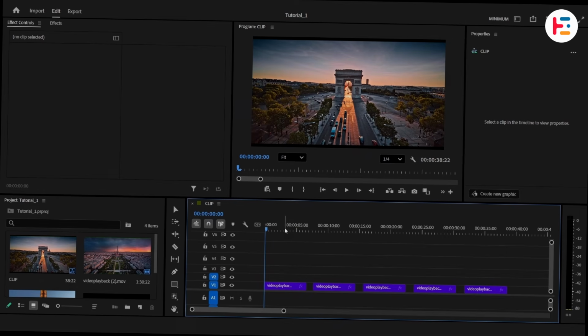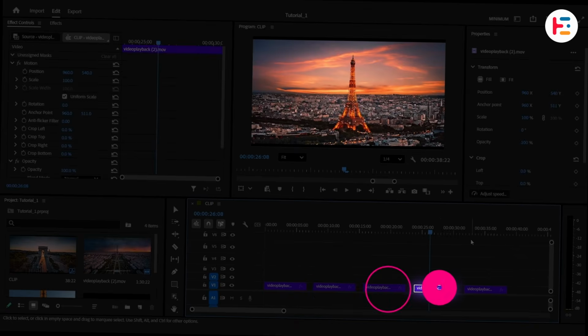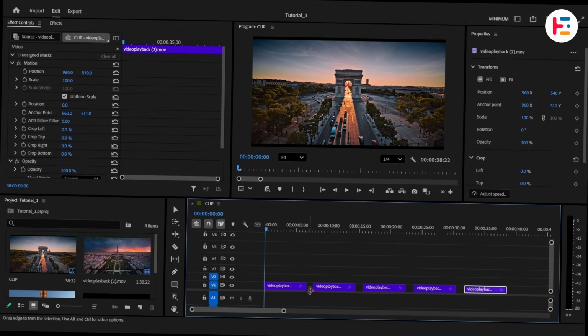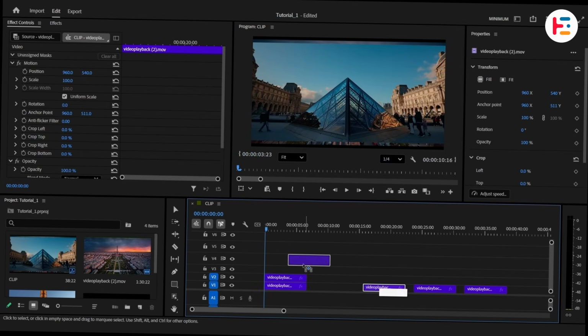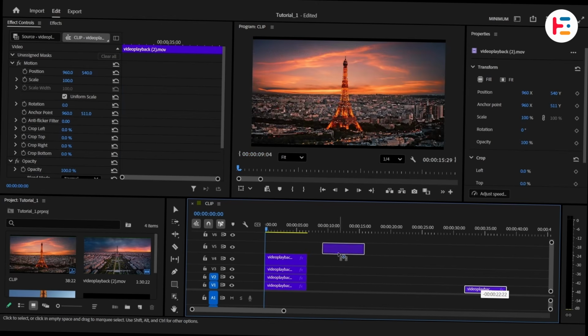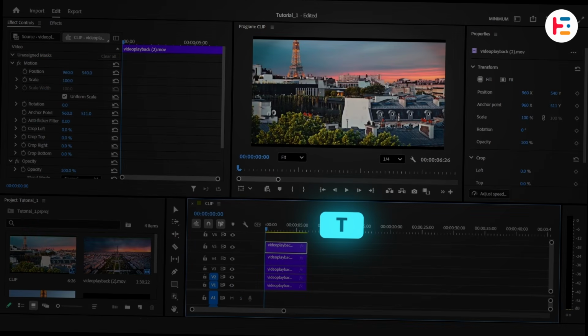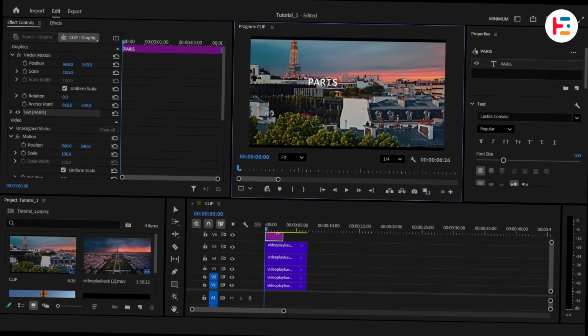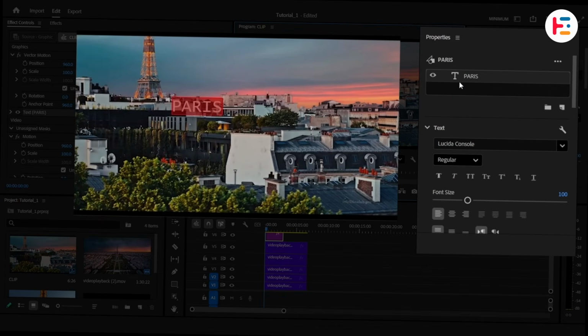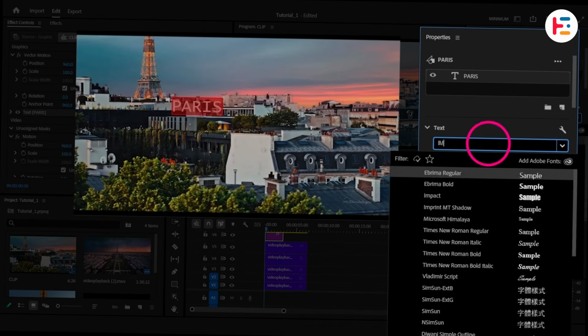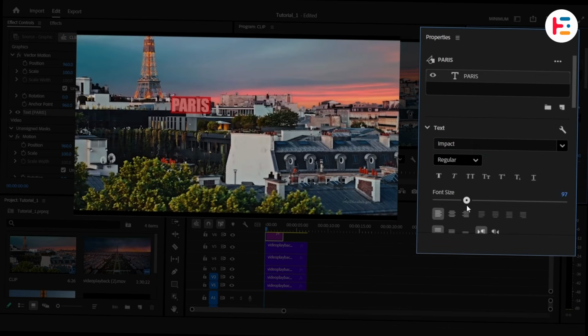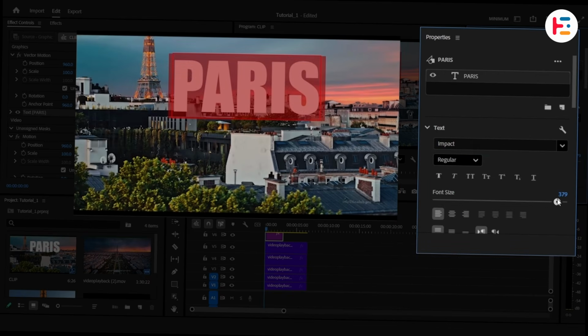To begin, I've already imported these 5 videos onto my timeline. The first thing we need to do is stack them on top of each other. Once that's done, press T to activate the type tool and create your text. From the Properties panel, choose any font you like, but for the best result, pick a bold or heavy font, then increase the font size so the letters have enough space for the video effect. Also, set the text alignment to center.